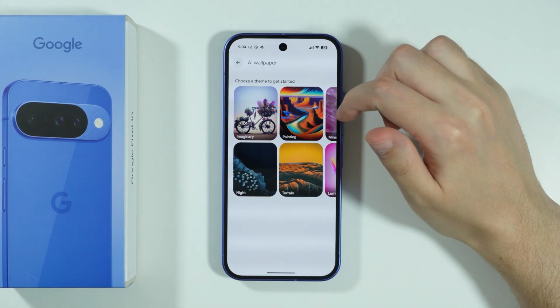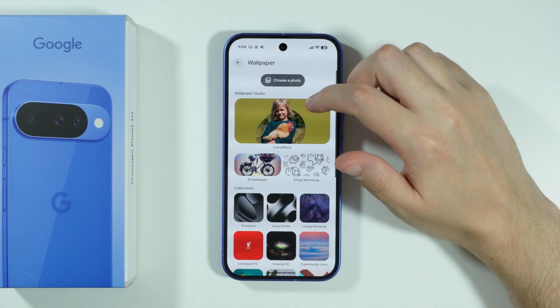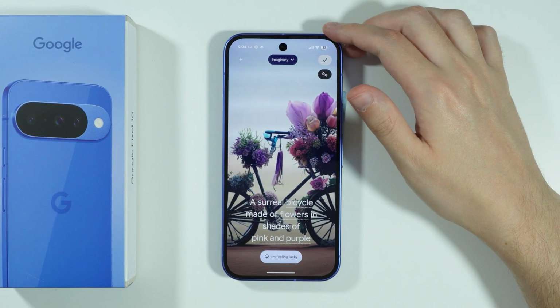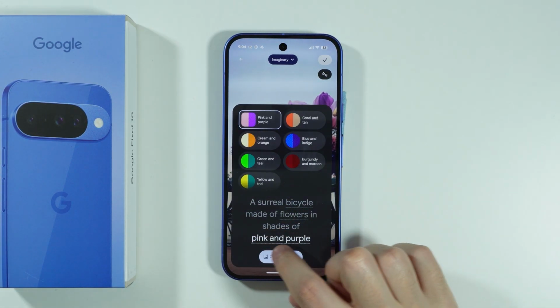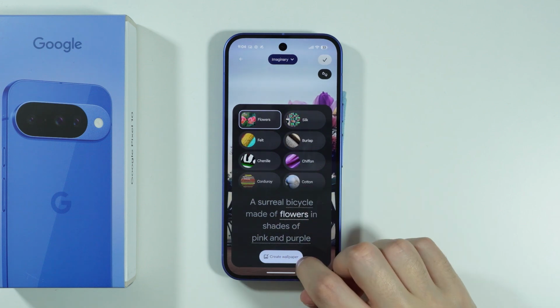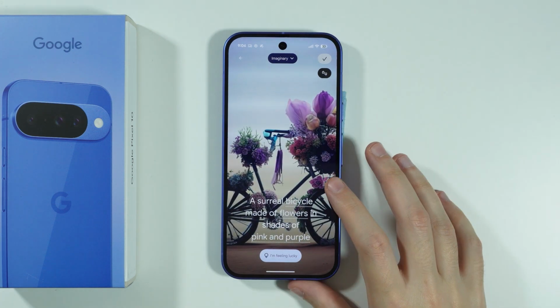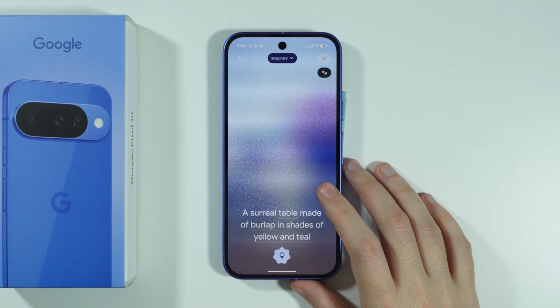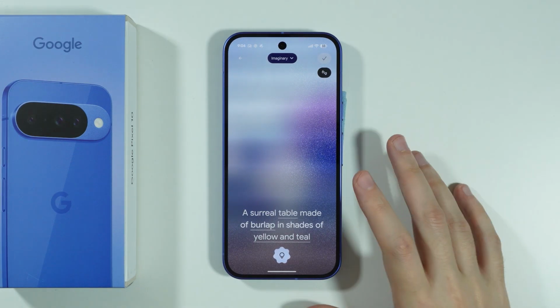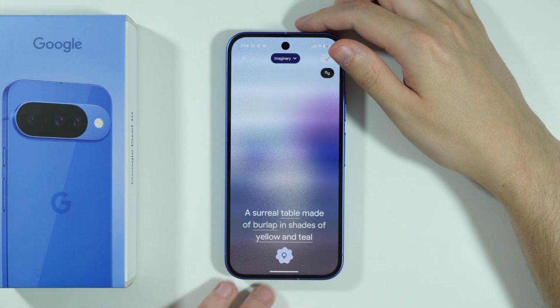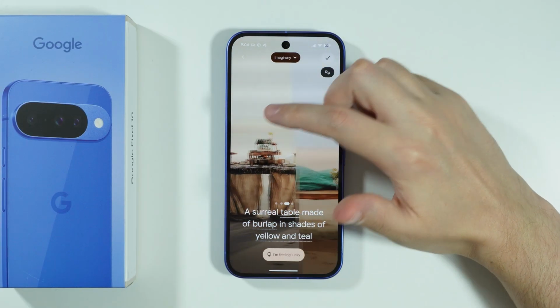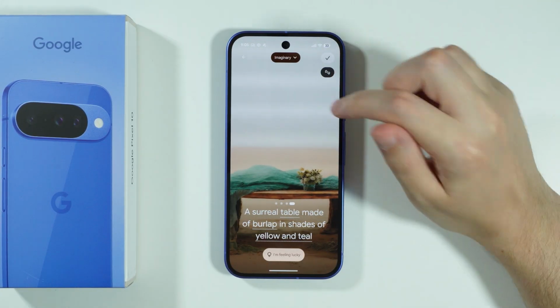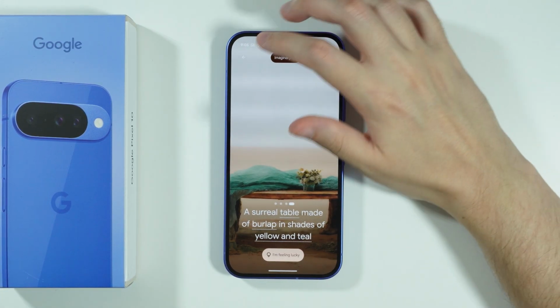So over here in AI wallpaper, we can choose our theme. So let's say I'm gonna choose this one. You can customize the prompt by tapping on these dot sections. You can also generate with the randomizer. Over here we have I'm feeling lucky, so we can let the phone randomize these prompts, and we can get our results. Of course, we have several different results at once. If you like something, you can set the image as the wallpaper.